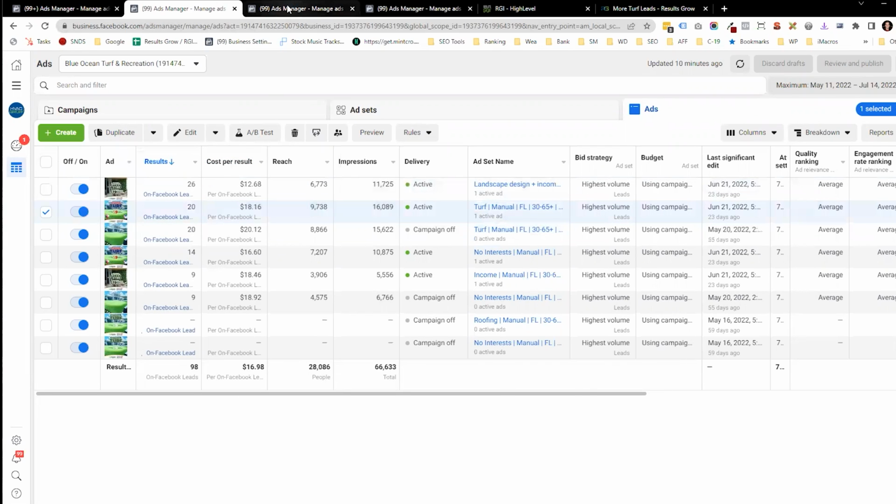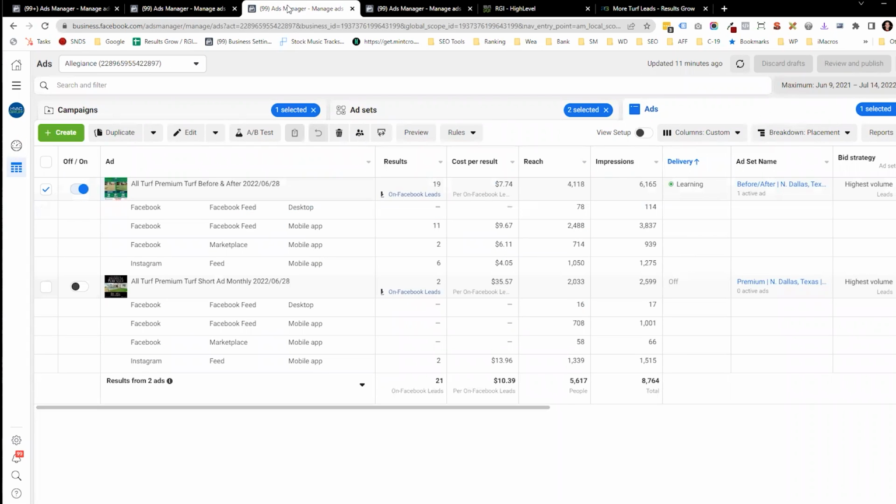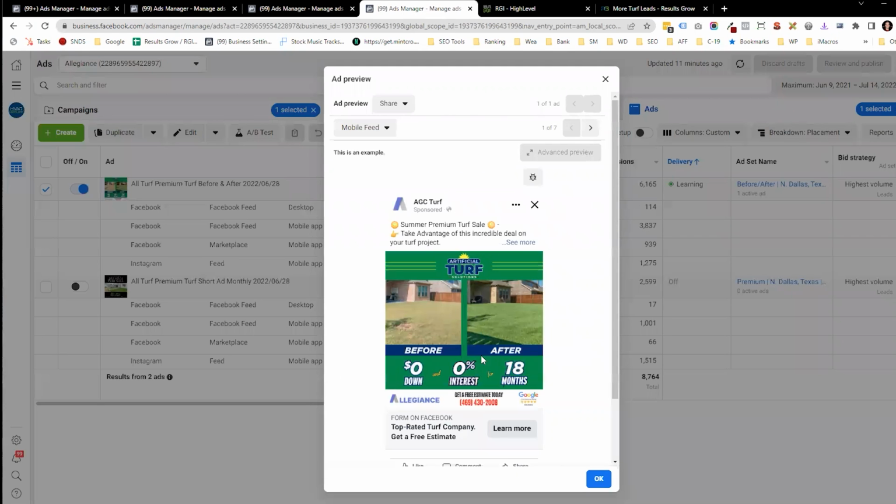You got other examples? Yeah, this example is one in Texas, and this is amazing. We're talking 19 leads at $7.74 a lead. Now, their ad isn't even showing a price. It says 0 down, 0% interest for 18 months. They're just saying what the payment options are. That's it. And it is pulling lead after lead for them.